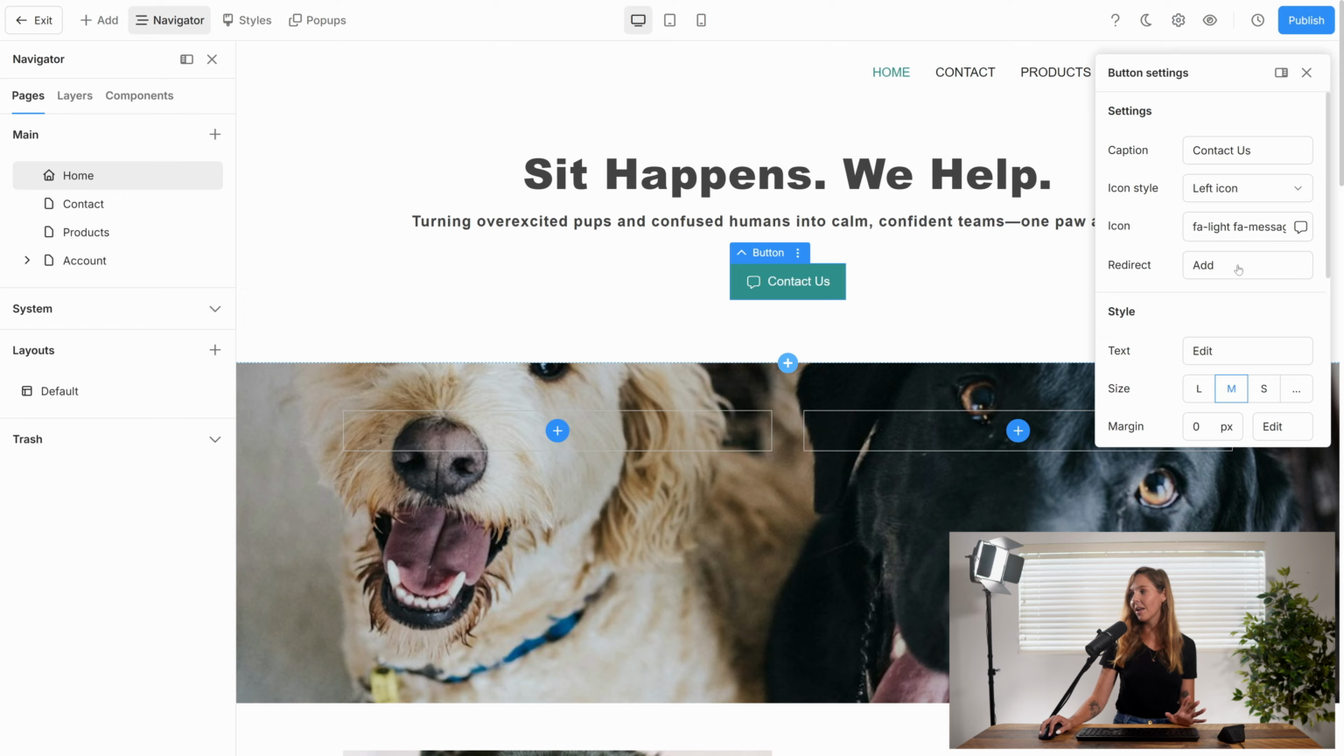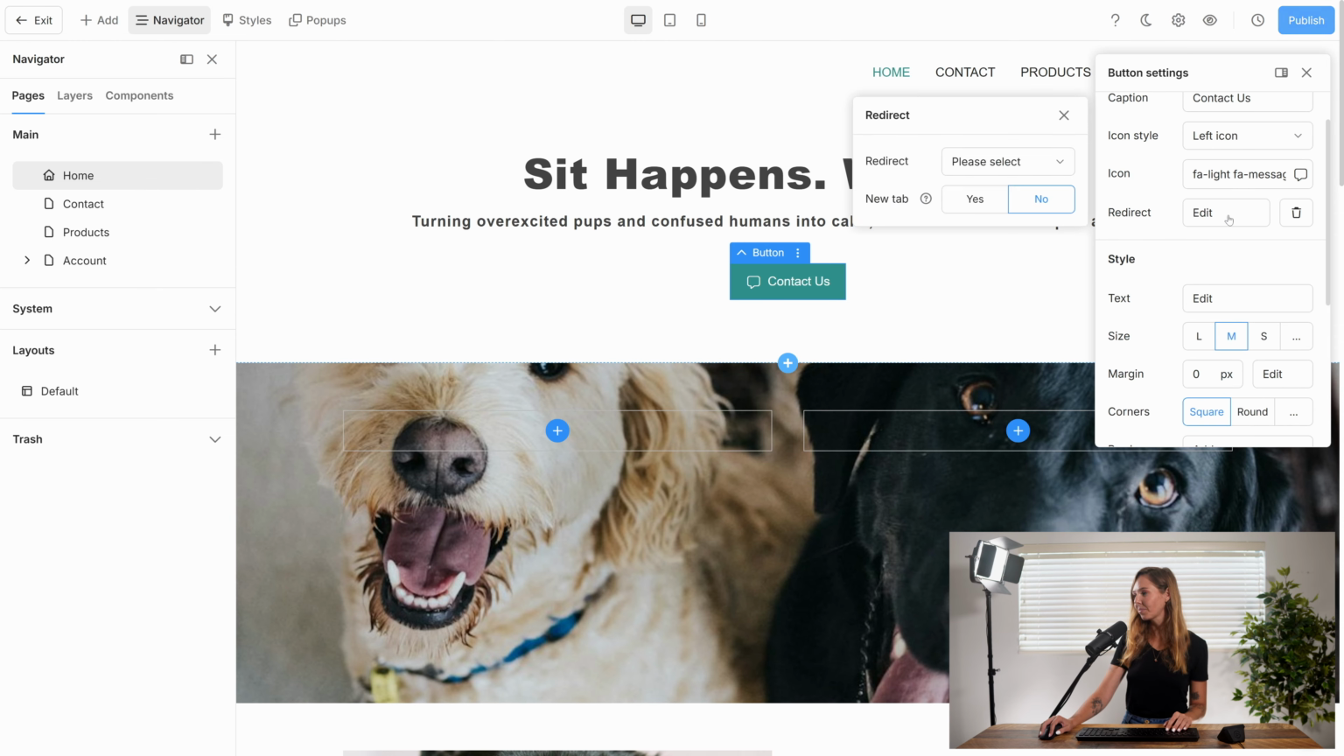All right, then we've got our redirect settings, and this is the part that we are pretty much focused on in this video. So let's add our redirect. And we've got our redirect types. So you can have a lightbox redirect, you can have a page redirect, you can have a pop-up redirect, which we're going to get to in the next video, and you've got a URL redirect.